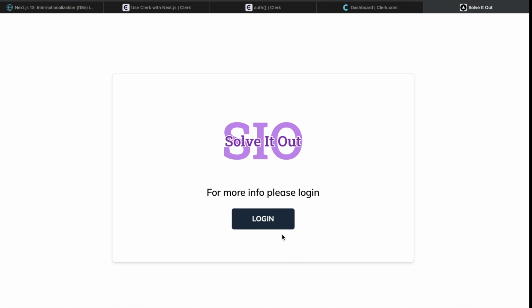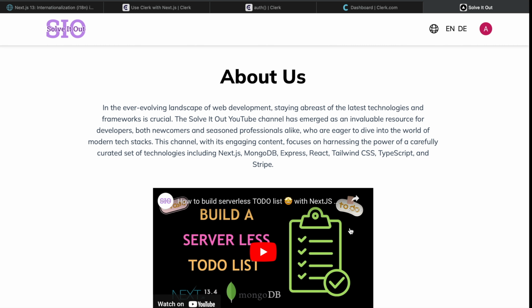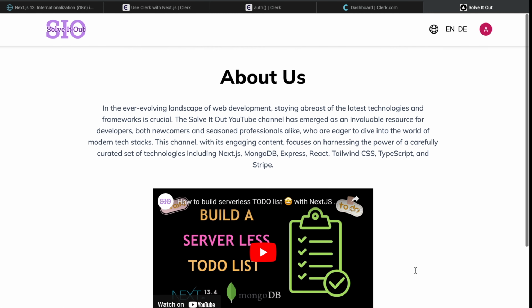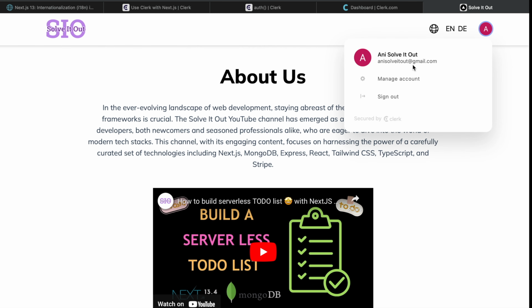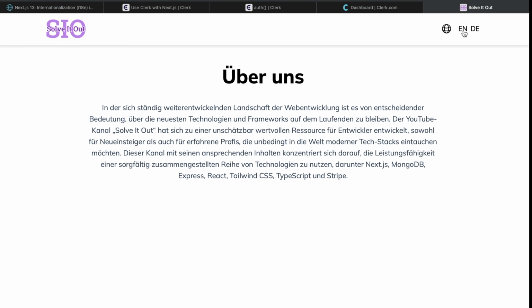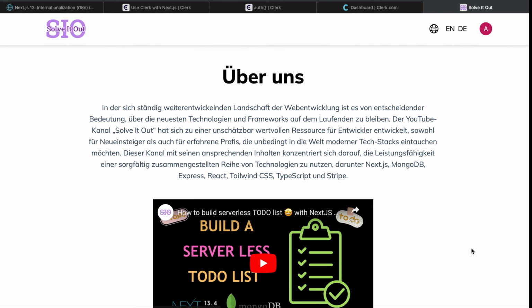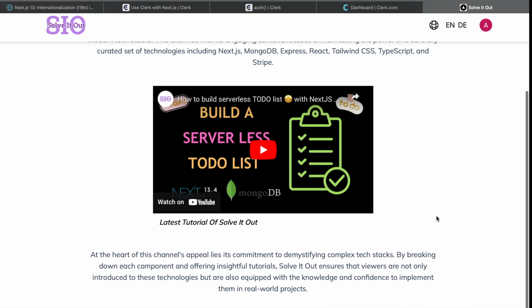Now just a demo of our working website. First we'll click here login. You can see here the Clerk sign in window, and then we'll do the continue with Google. Now it will get redirected to the about us page. Okay, so it's working. You can check here the email, the manage account, and sign out. And now we'll change it to German. So yes, the German internationalization is also working fine, and we can also change it back to English.